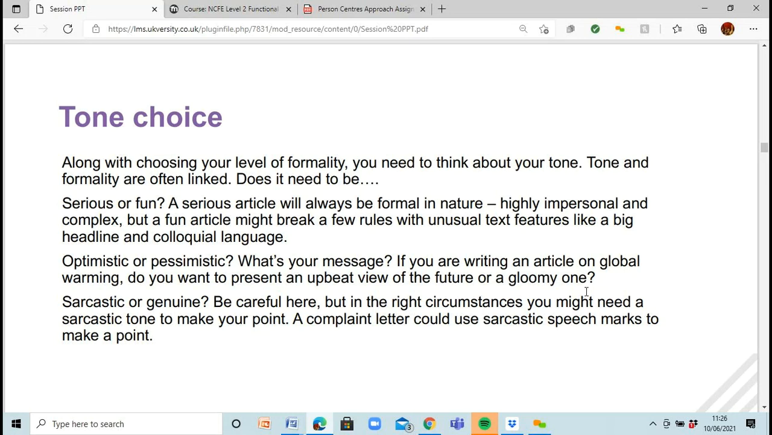And then sarcastic or genuine. You've got to be quite careful in this section, because in the right circumstances, you do need to be sarcastic sometimes to make your tone and make your point. You can have a complaint letter which has got sarcastic speech marks. I think last week we looked at some pieces of writing where they were like, this would happen only if pigs fly. You're likening something that you want to happen, but it's not going to happen because you know there's no budgeting for it, or it's very highly unlikely that you'll get listened to.